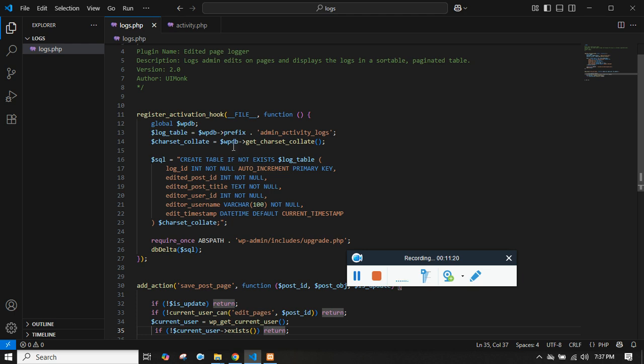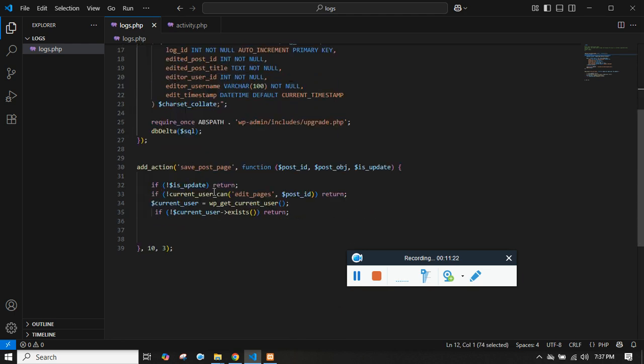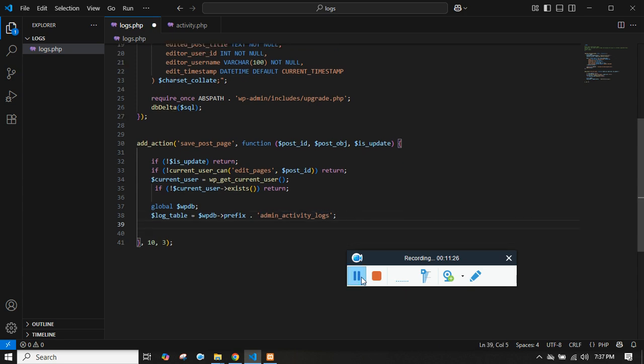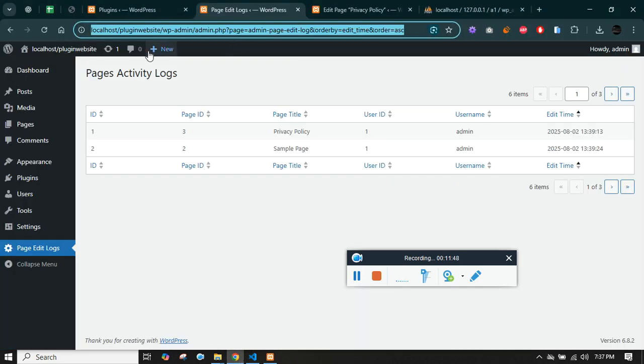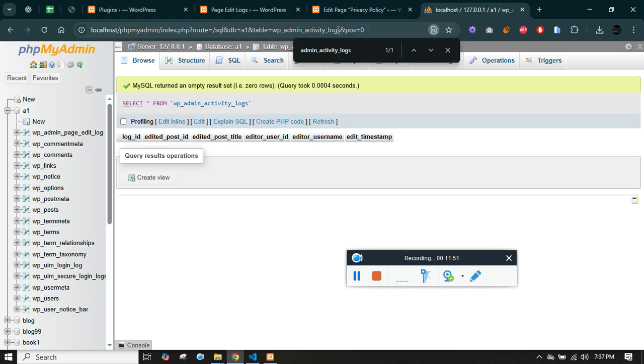So before doing any operation we need to first define our table. So we are defining the table that we are going to modify, and then we need to run the query. And this query is going to be a simple one. As said, we have access to the post ID, the post title, the current logged in user ID, the current logged in user name, and with the help of current time, which is the PHP function, we are saving this.